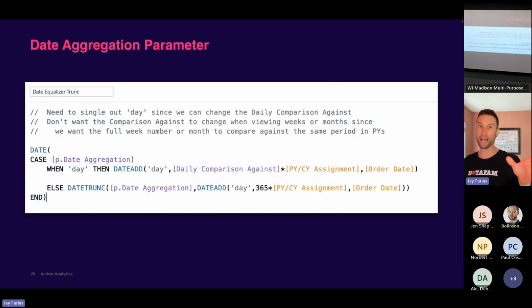So to implement this aggregation parameter, we can either edit our original date equalizer calc or just create a new one for simplicity. So for the day aggregation, again, we want to incorporate the user's choice of weekday or calendar date. So we need to write a case statement to allow for this. For the other date aggregations, week and month, I've opted to always use the calendar date by adding 365. So for month, I think this always makes sense.